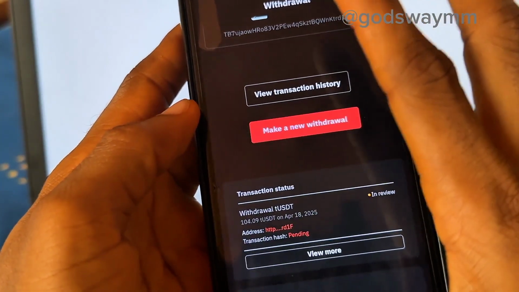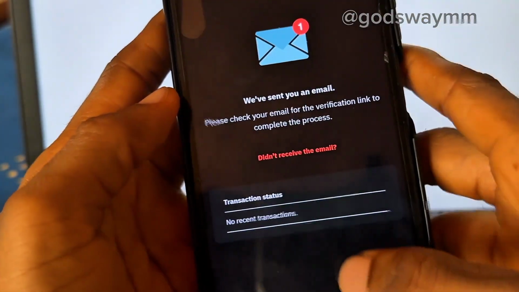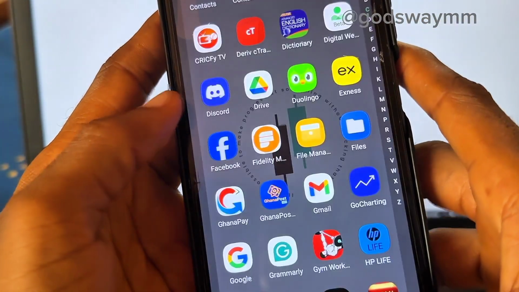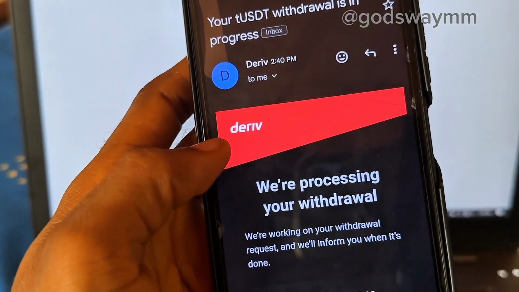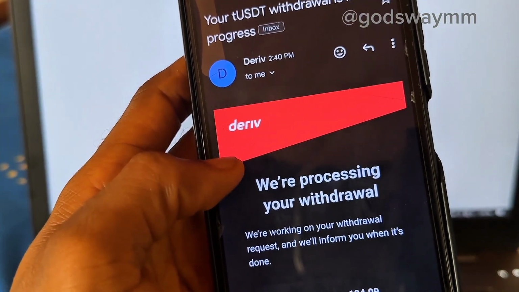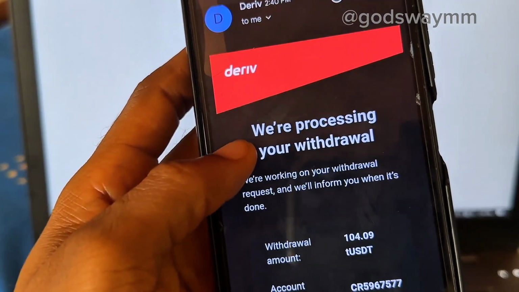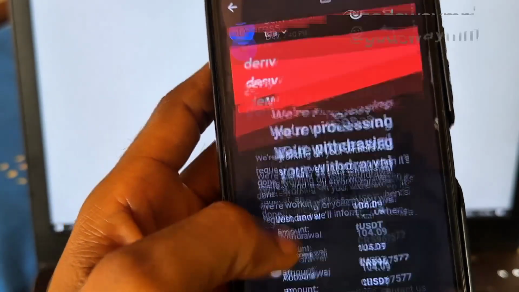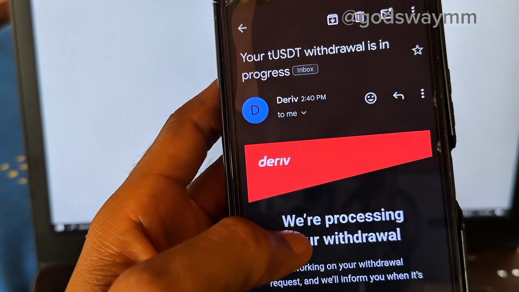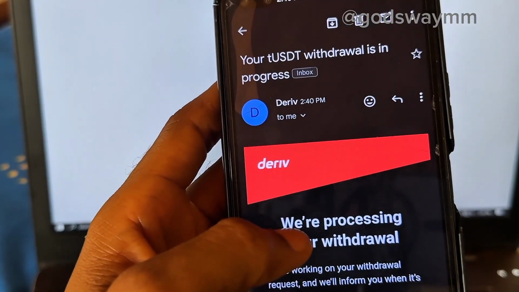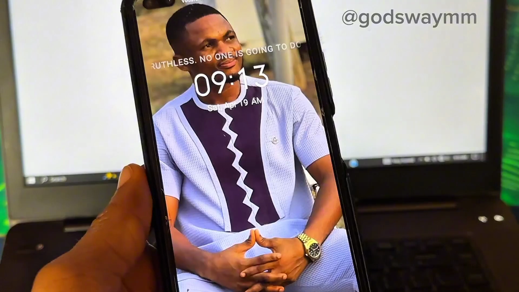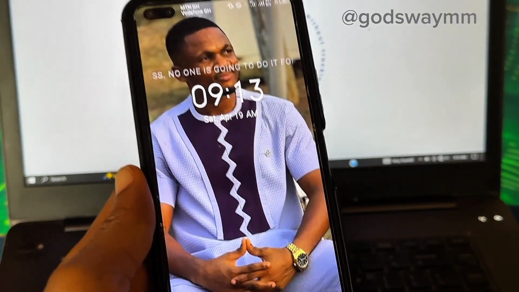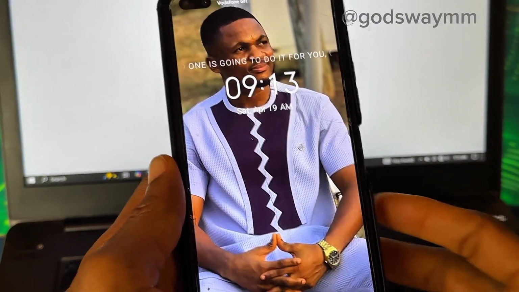If I check my mail, I'm sure they will have sent me a mail. All right, so this is the mail they're saying you are processing your withdrawal. You're working on your total withdrawal, and the amount is there. So once it is done, I'll let you know. Stay put. After some hours, I received a notification, which means the money has actually landed in my wallet. So right now, let's quickly go ahead and check it out.